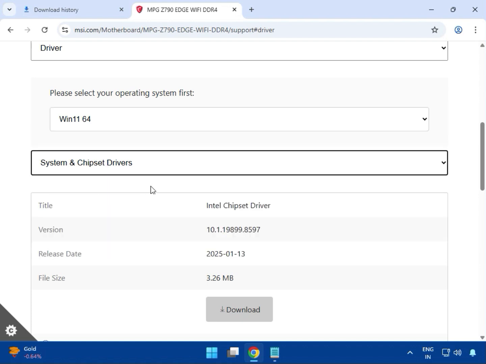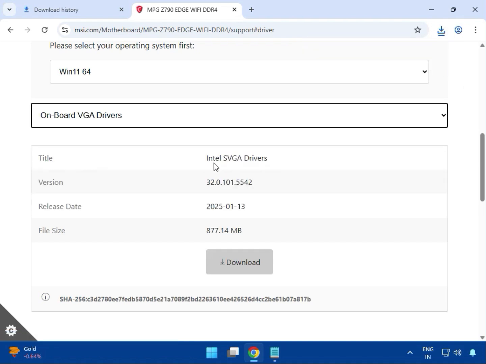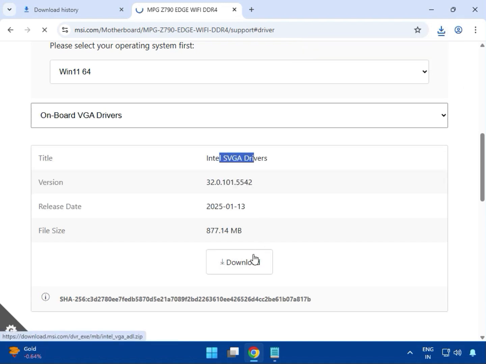This is the chipset driver, and this is the chipset driver, and click to download. And the VGA driver, select the VGA driver and click to download. So download all of them, guys, then I will show you the installation process at the end of the video.